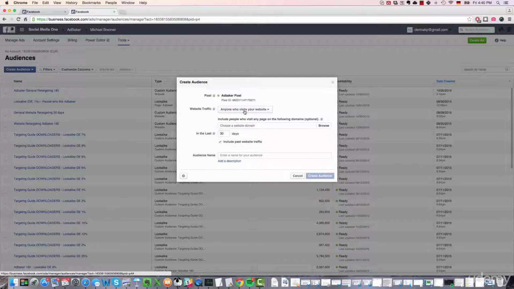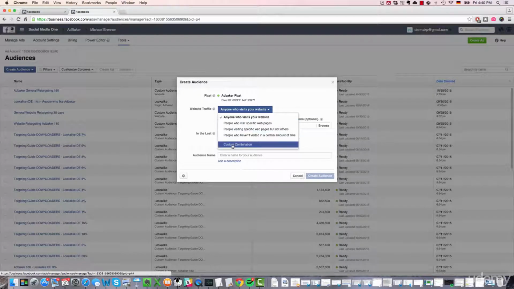Then, this is a pretty important section, website traffic. As you can see, you actually have five different options. You can create a retargeting list that includes anyone who visits your website, people who visit specific web pages, people visiting specific web pages but not others, people who haven't visited in a certain amount of time, and then we've got custom combinations. The only three options that are relevant for building an email list are basically the first three.